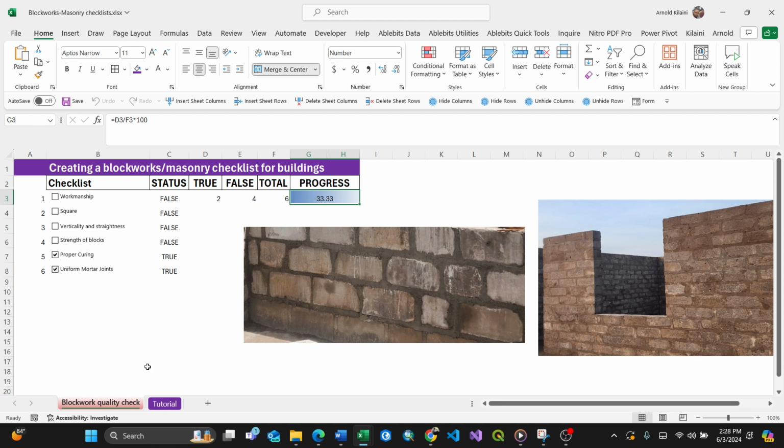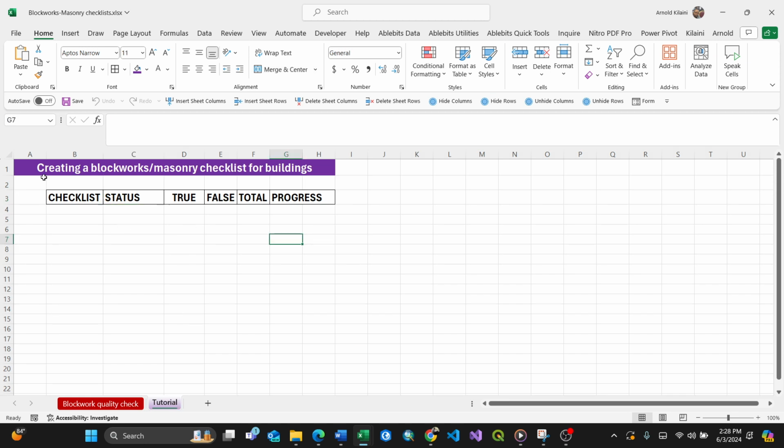So what I'm required to do, for instance, I'll just go straight to my Excel sheet tab. I have already these basics, like the title, creating a Blockworks or Masonry checklist for buildings. So I have the checklist. This is where I get a checkbox, the status, if it's true, false, the number of truths, the number of false, the total, and this is the percentage calculation. So you can just match this one here for now. Okay, so I'll start with the checklist.